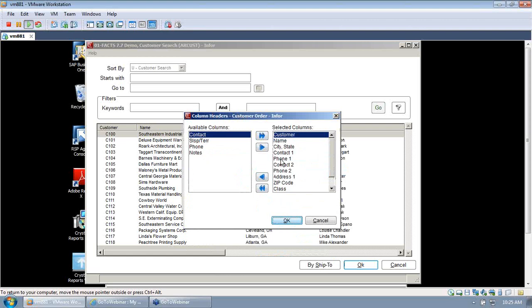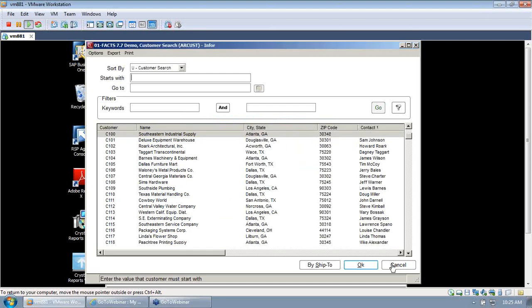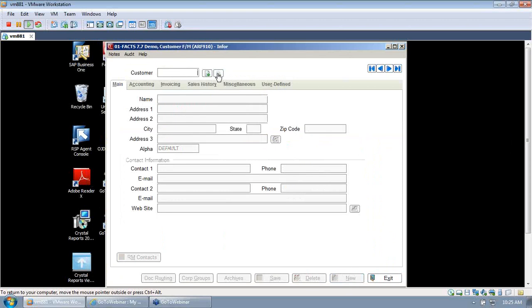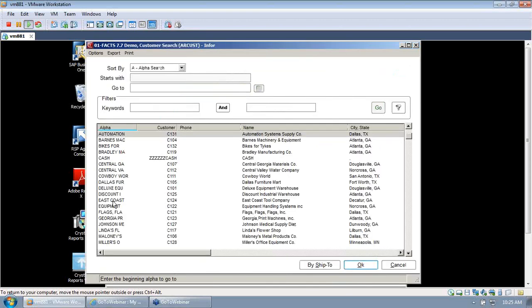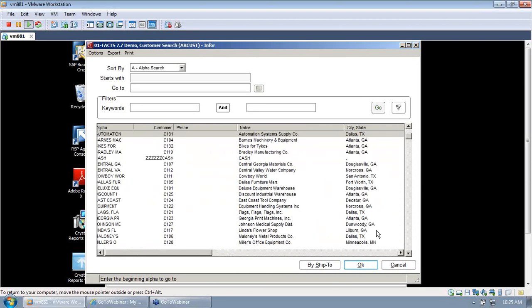If we want to move something here, say the contact down, or let's say the zip code after the city state, we would take it out of the selected columns, go where we want it, grab it, and put it back. So again, if we go back in, and we go to our search, now we're back to alpha, and you can see how we have the phone where we wanted it, and so on, the information here.